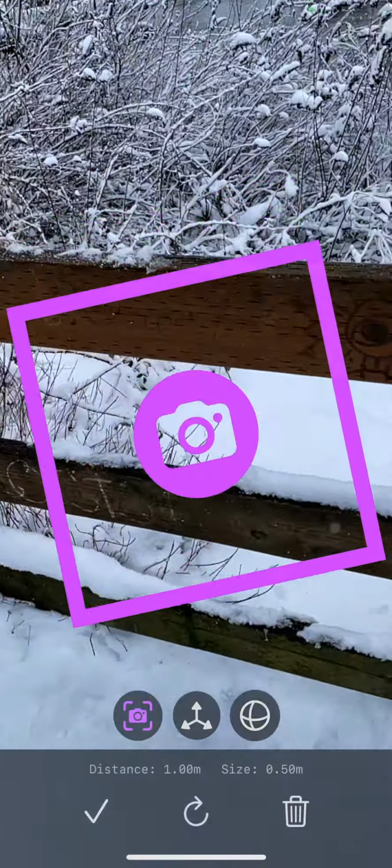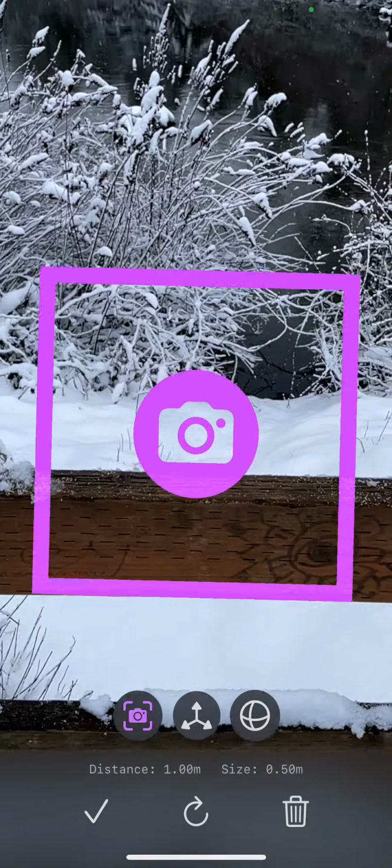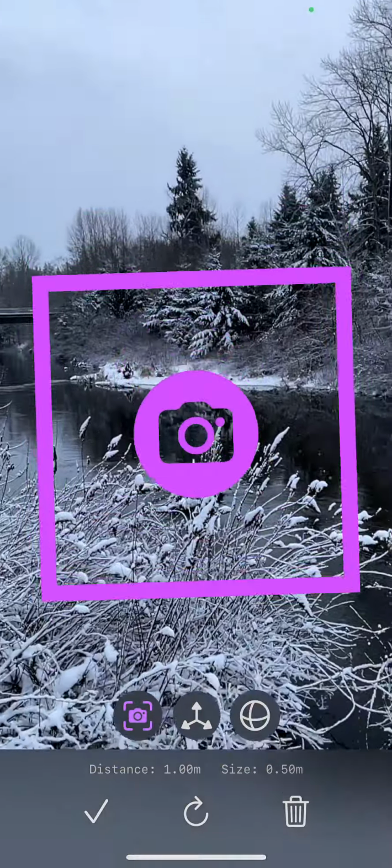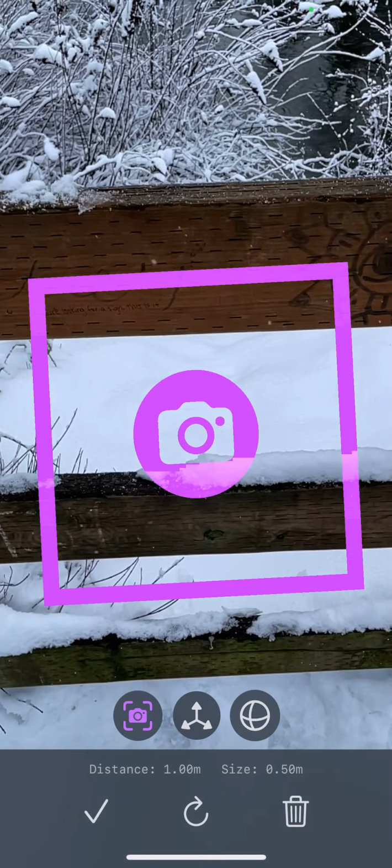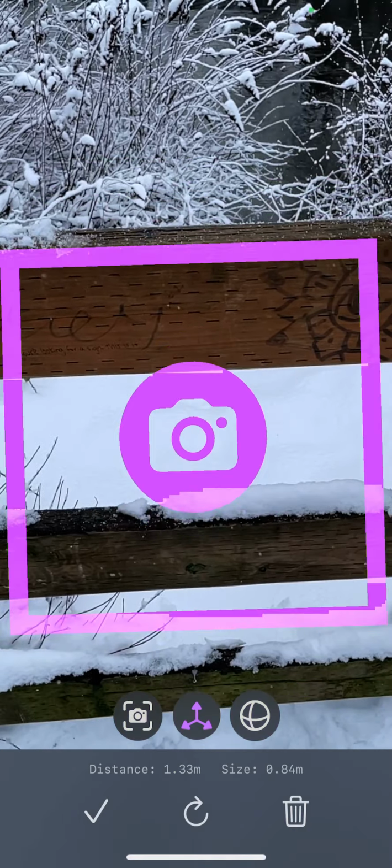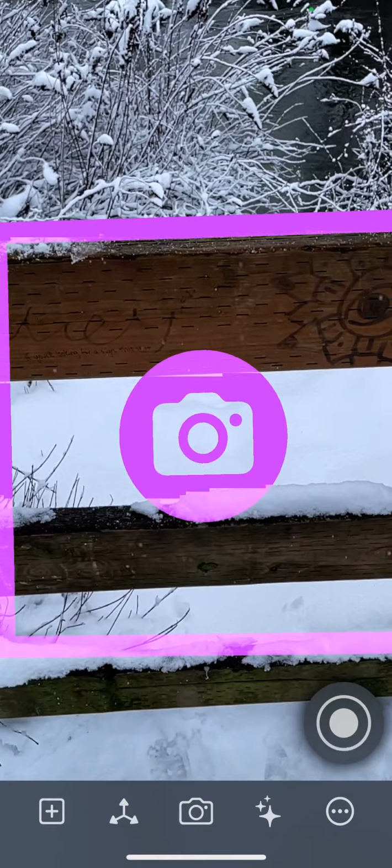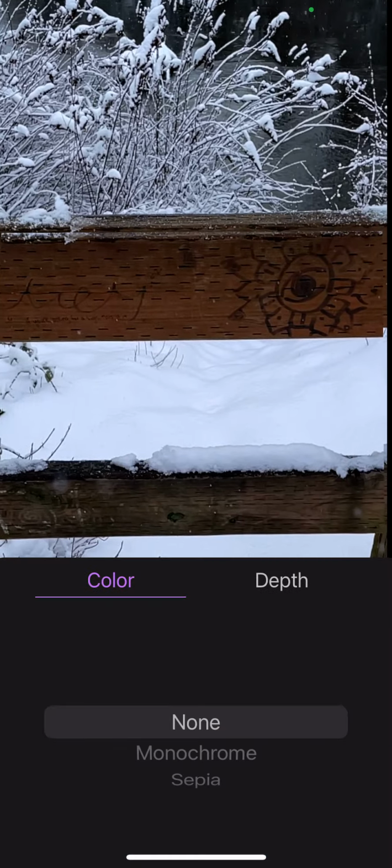Now, the other new feature is foreground occlusion, and this one opens up some fun creative options. So again, I'm going to go in here, and I'm going to place the plane here. I'm going to scale it up a little bit, move it backwards, scale it up a little more, and I'm going to capture an image, and then let's turn that sepia.